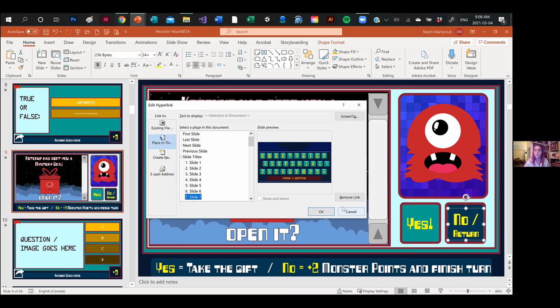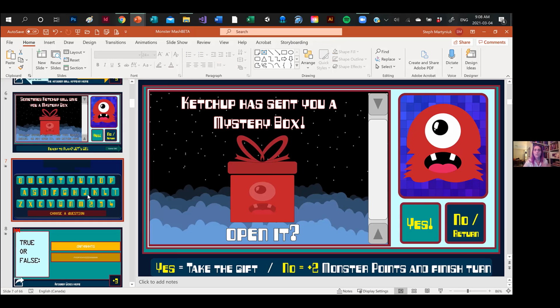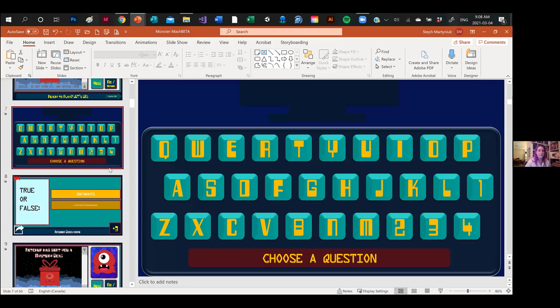And if we check the no return, if we check that hyperlink, it just jumps back to the question selection slide for you. So everything is kind of linked so that if you do accidentally get lost somewhere in the game, there's always a way to return to the question selection slide or the home base, whatever you would want to call it. And that's basically what this is.